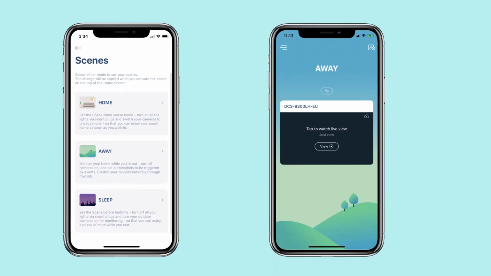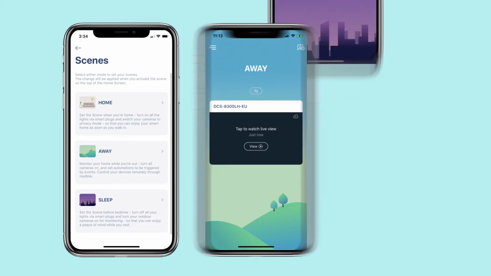Away scene. Monitor your home while you're out. Turn all the cameras on and set automations to be triggered by events. Control your devices remotely through mydlink.